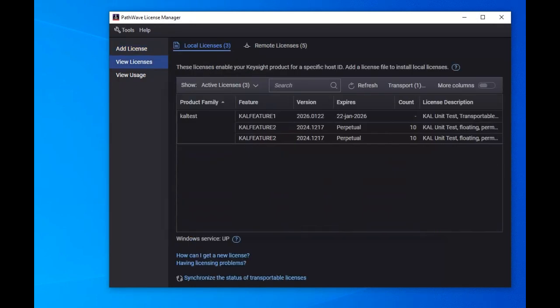Let's go to View Licenses to see our newly added license. You can see the feature name for the license under this column. The feature name may refer to the licensed product or an added feature for the product. You can see the expiration date of the license here.